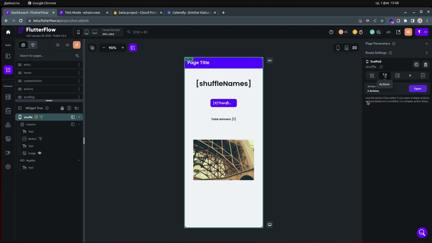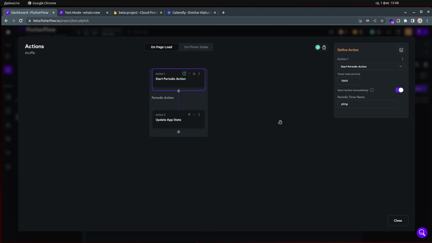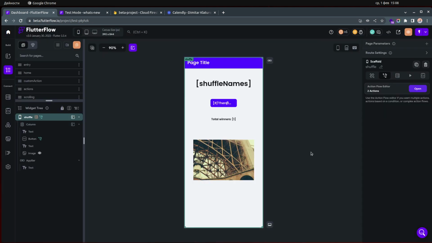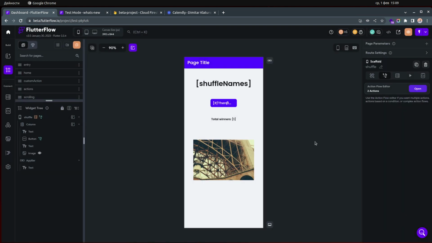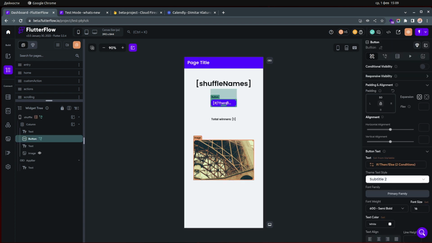And for the actions that I have, on my scaffold, on page load, I have two actions, but those are not the main thing. This is actually the surprise that I wanted to show you. I have a surprise, as you can see this image over here. I have a surprise after this, so stay tuned to see the surprise as well.